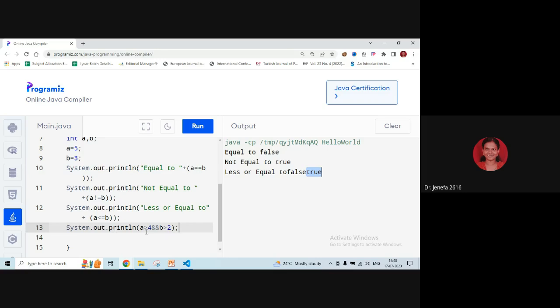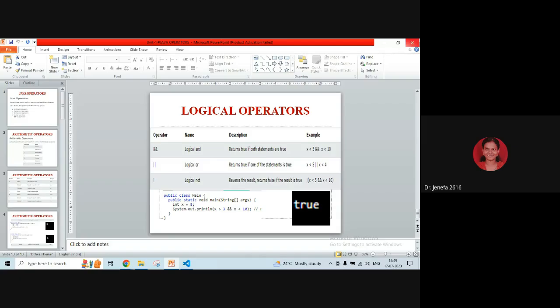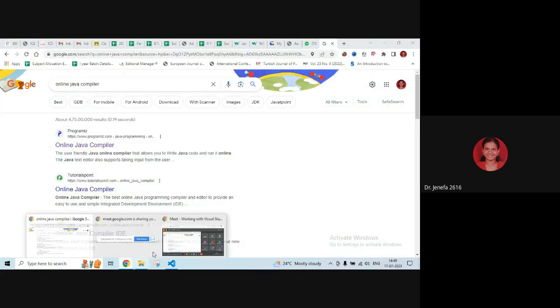That is, we are checking both a and b values, a value is greater than 4 and b value is greater than 2, and we are getting the output as true since both the conditions are true. Fine. So this is all about the different operators that we can use in Java. Hope you understand the concept of using operators in Java.